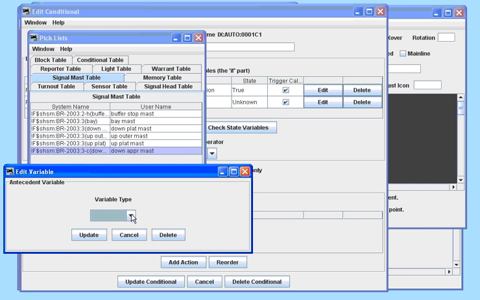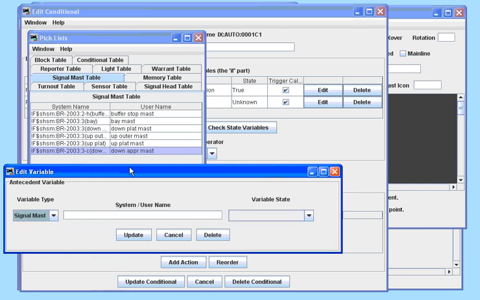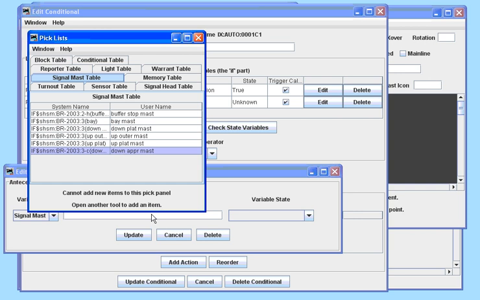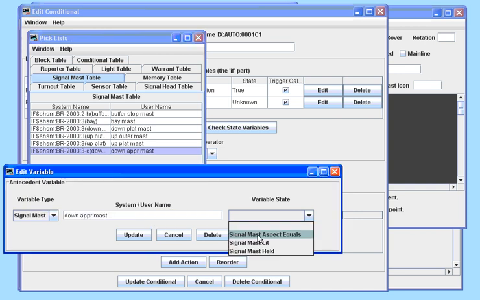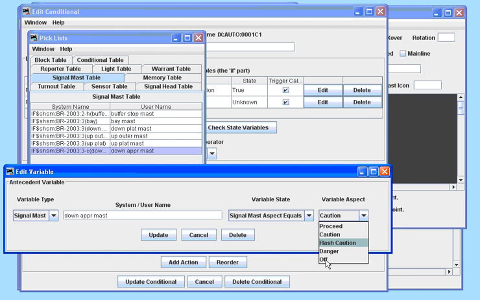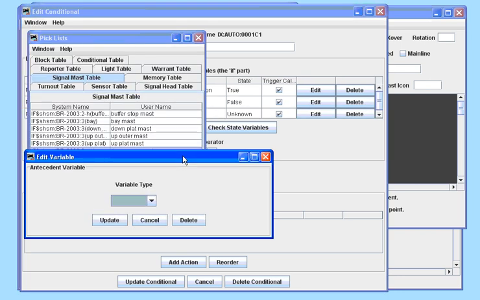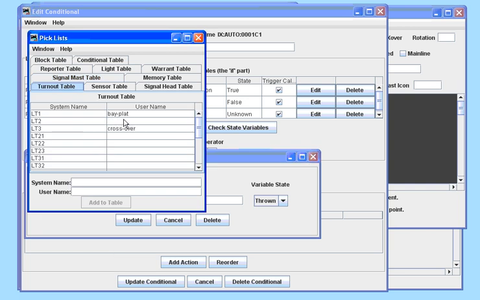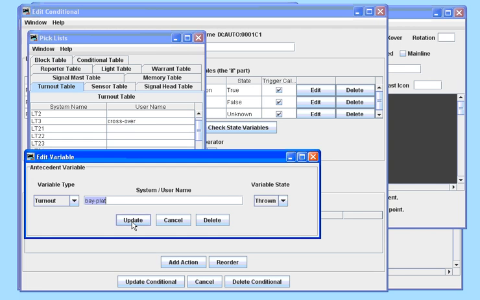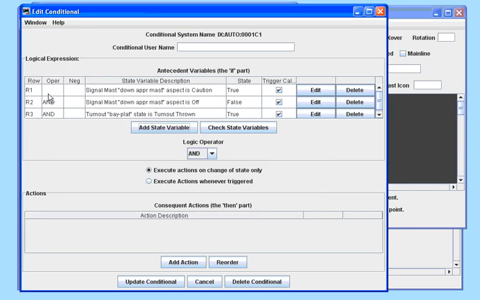We're also interested in whether it's going to be set to call on. So again, we'll go through and look at the mast, drag the name from the table, pick the state variable, and we'll be setting it to the off state, which is used by the call on signal. So that's the possible states of the signal mast, and then we're interested in the state of the turnout into the bay platform. So we're set to turnout, which is turnout from the pick list. We're interested in the bay platform turnout and when it's thrown into the bay.